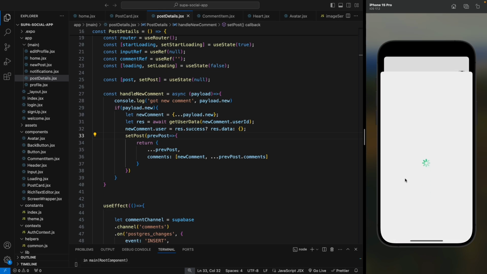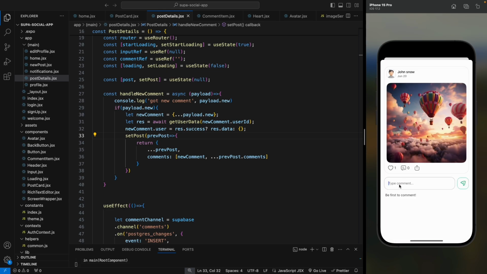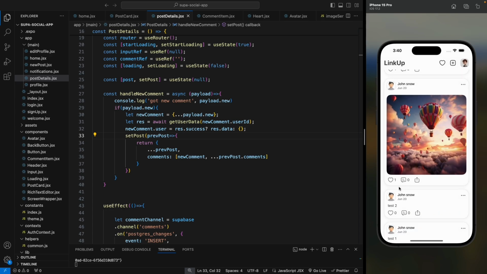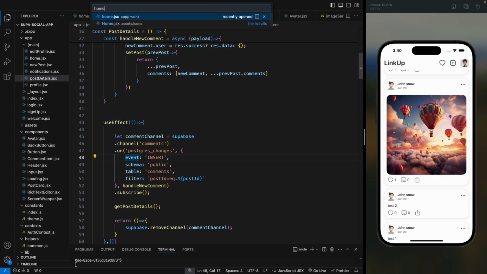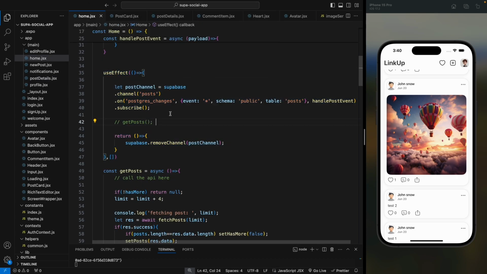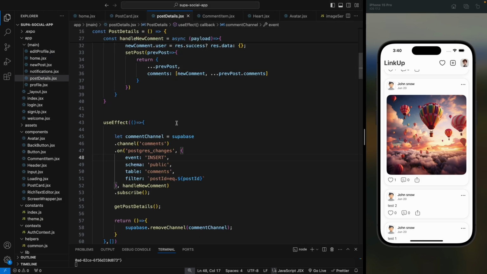So if I open the post details and then create a new comment, let's create a test comment and then hit send. So we see the count is updated and we see the new comment. But if I go to previous screen, we don't see this count updated. So to fix this, you will need to listen for the comment inserts inside the home screen in this useEffect. And whenever a new comment is created, you will need to loop through all the posts and then update the comment count. And this is very easy as I've just shown you guys how to implement this. So I will leave this up to you guys. You can play with this and add this feature.